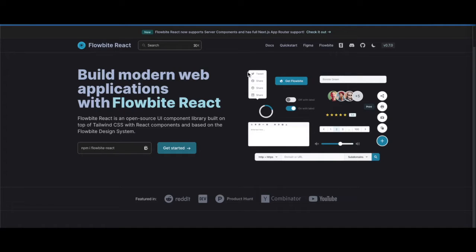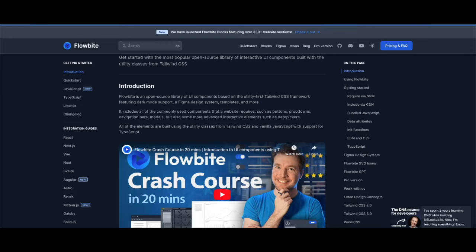Alright, so right now I'm on the flowbite-react.com website. That's flowbite-react.com. And essentially this is a package specifically made for React and Next.js, which allows us to easily work with Flowbite's components.